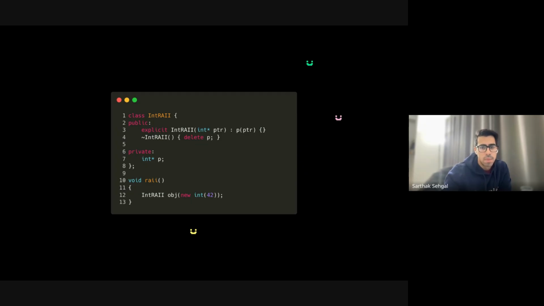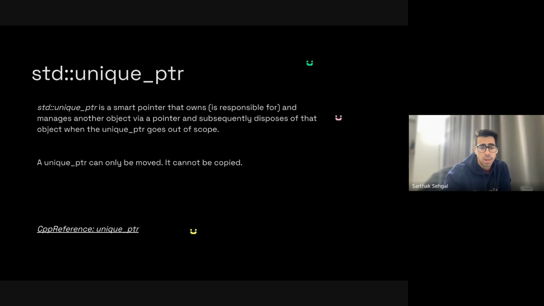Smart pointers implement this RAII under the hood. So we'll talk a bit more about that. Let's just get started with unique pointers. I'll discuss unique pointer, write a lot of code on how to implement it under the hood, and then we'll see how far we get with shared pointer in today's session.